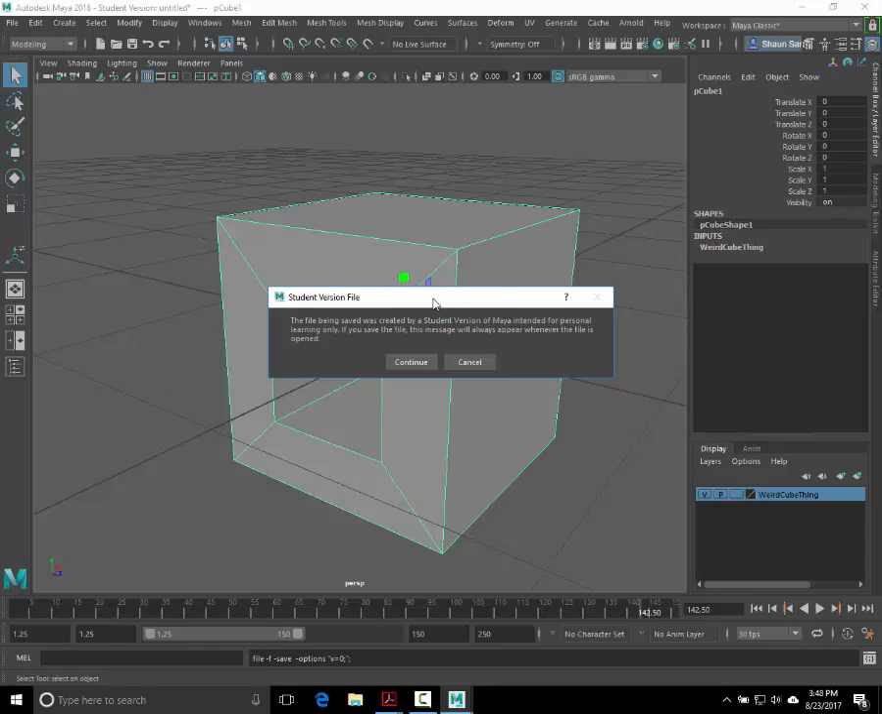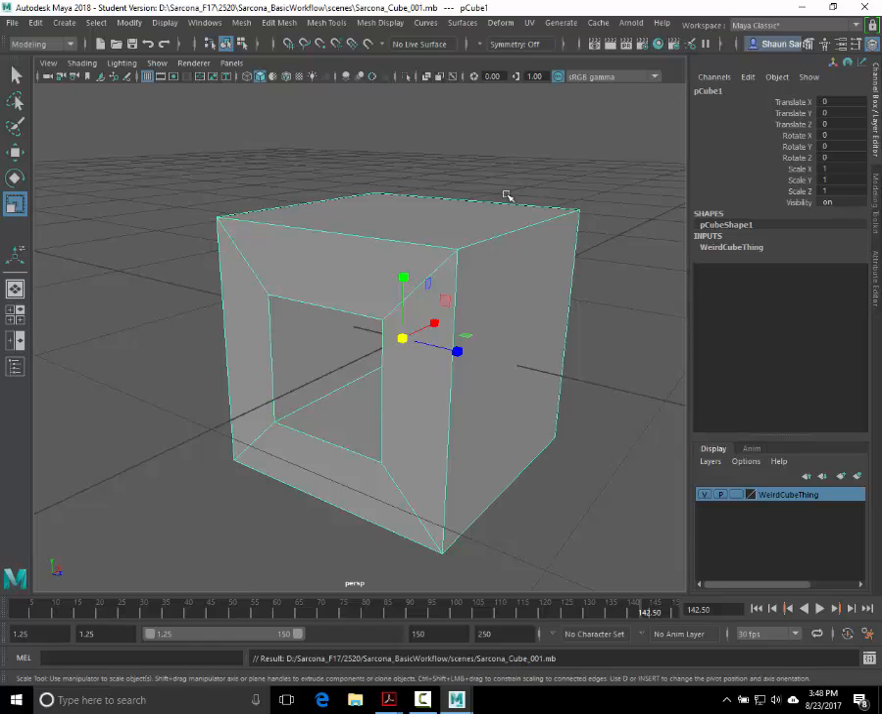Okay, you'll get a warning that pops up. This is that warning I was talking about. This is the student version, can't make money off of it, big deal. A fun fact, in case you did want to make money off it, you can export it out as a different file format and re-import it into a different program like Blender, and then it actually doesn't realize that it was made in Maya.